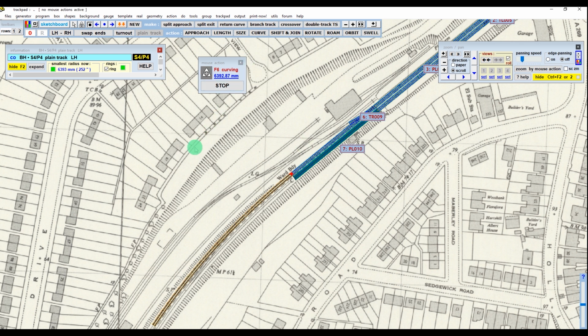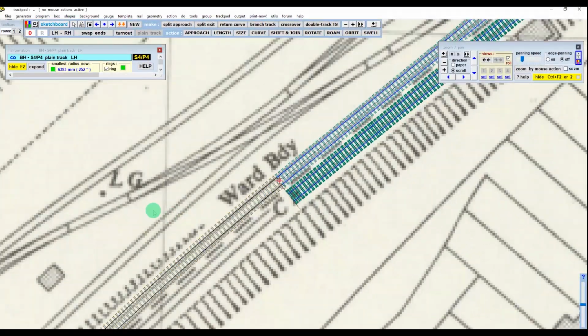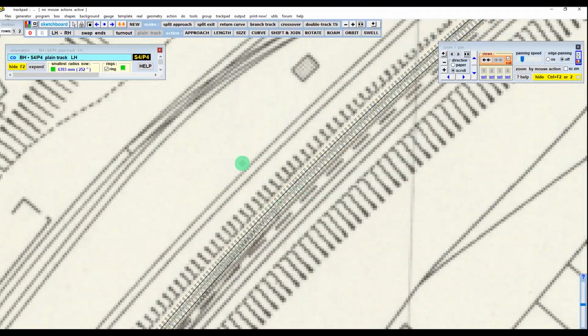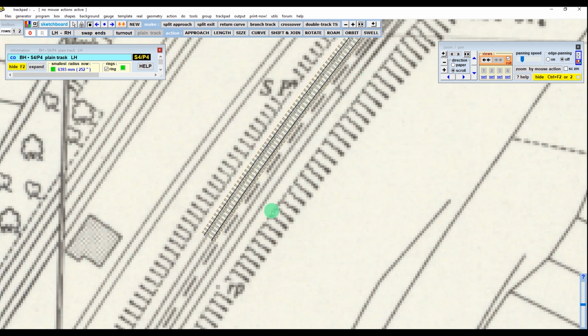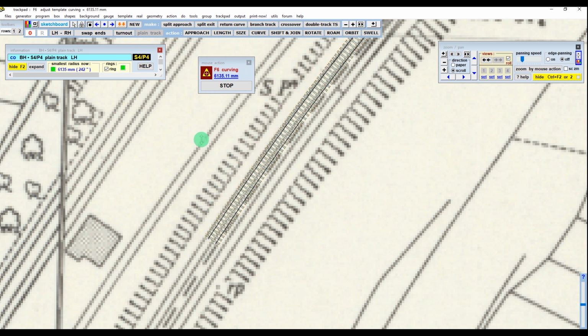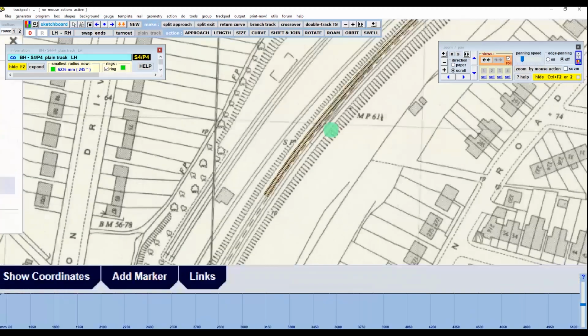And so what I'll do is I'll just zoom in, scroll around and see how good a fit that is. It's not too bad, perhaps we could just curve it a little bit more. Now as you start to get into this you can do transition curves and all sorts of wonderful things, but that will do for now.